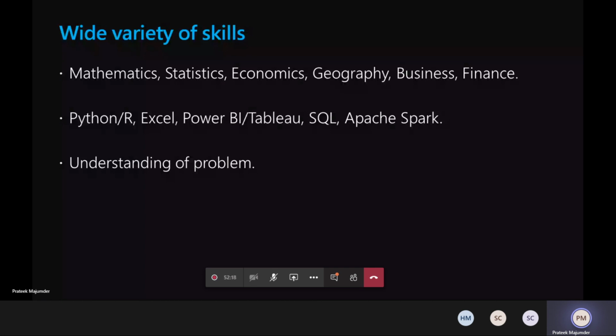Regarding the technical tools, we need Python, R, Excel, Power BI, Tableau, SQL, Apache. These will be the tools. Your knowledge should be in the fields of mathematics, statistics, these fields. But for the tools, we need to have a lot of tools at our disposal. Python would be a good one, Power BI, Apache Spark. Apache Spark is mainly for big data.